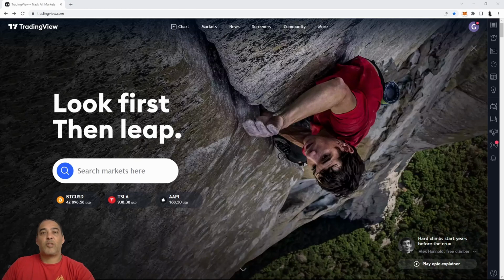So now that you have a TradingView account, let's hop into the charts to show you how to select your favorite indicators and add favorites to your technical tools. If you do not have a TradingView account, link in the description below and sign up for a free account. So let's go into the charts.